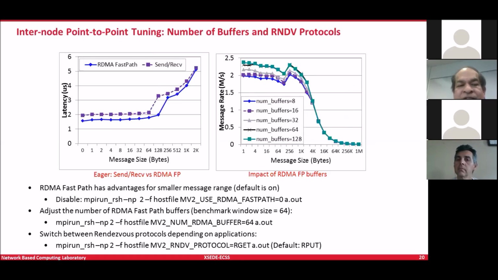Even in the internode point-to-point tuning, we have two additional mechanisms. One is called the RDMA fast path. This is a design which has been there from the very beginning of our stack, which does a lot of optimized communication for those processes which are frequently communicating, so that we give more priority to them to get the best performance. You can see on the left-hand side, using RDMA fast path, you can get improvement in latency. At the same time, for this RDMA fast path, we also have a different set of buffers. We call it a window size.